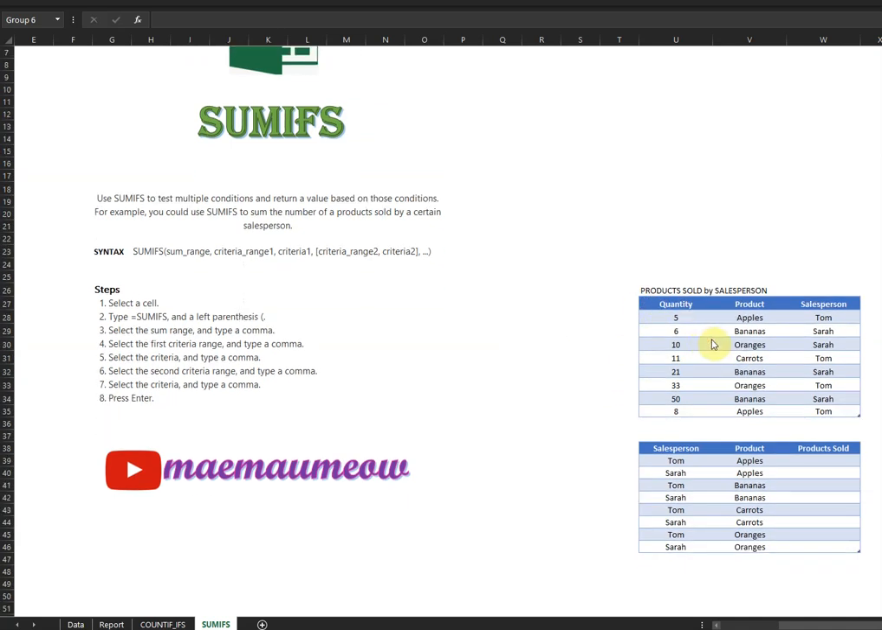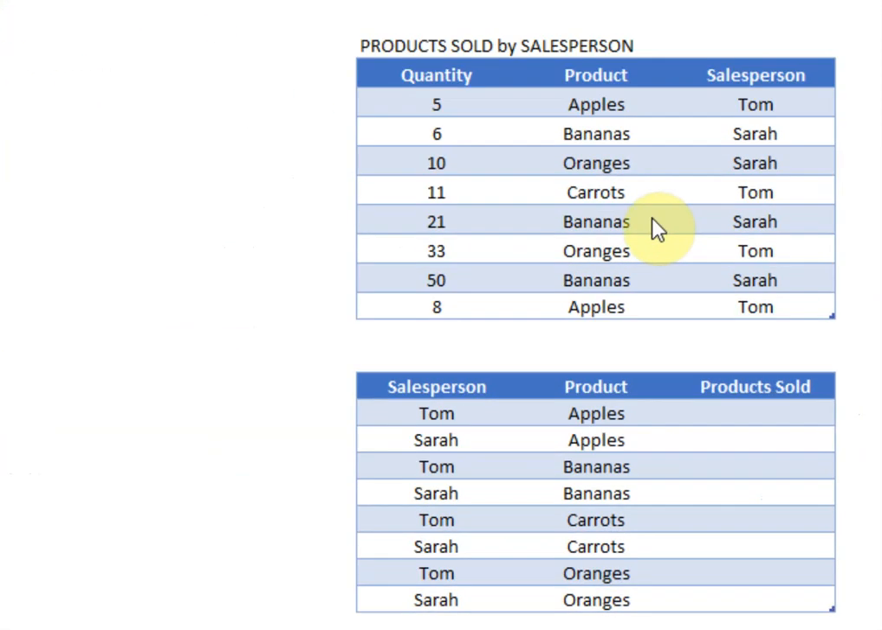All right, so for our example today, we'll be using this data. Say, for example, we are going to compute the products sold by salesperson. So I have salespersons Tom and Sarah, and their products are apples, bananas, oranges, and carrots. These are the quantities that they were able to sell. We're going to get that information by using the SUMIFS formula.